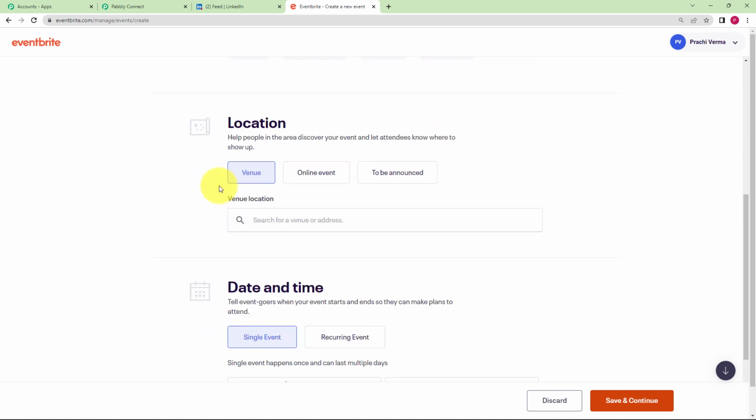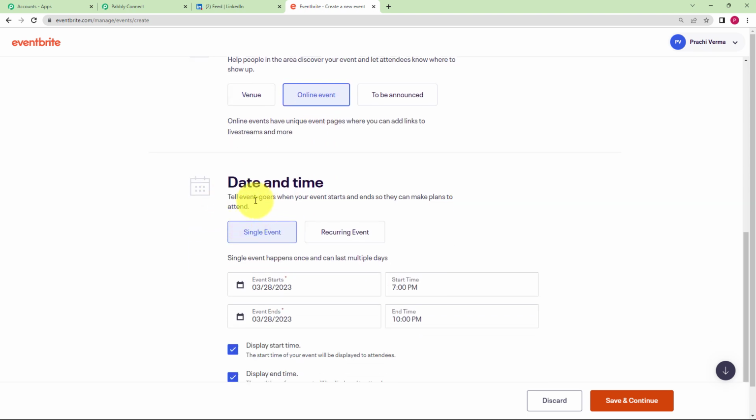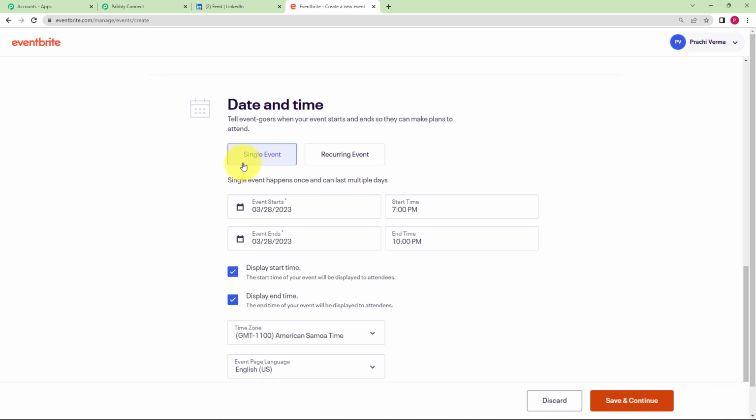Then it will ask you for location. So let's say it can be an online event. Keep it an online event for now. The date, it is going to be just a single event, which means it's going to be just one day event or a recurring event.